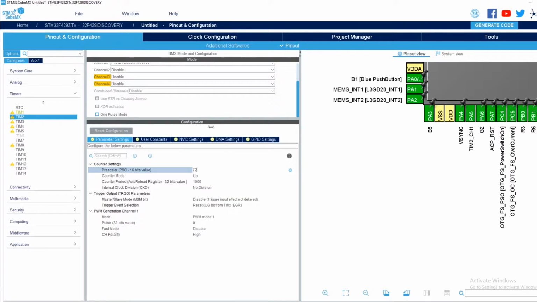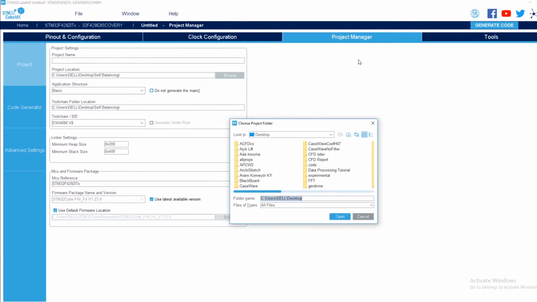As you see, I set the period to 1000. Our counter will count up to 1000 and roll back to 1 again. By doing this, our timer will generate 1 kHz PWM signal.